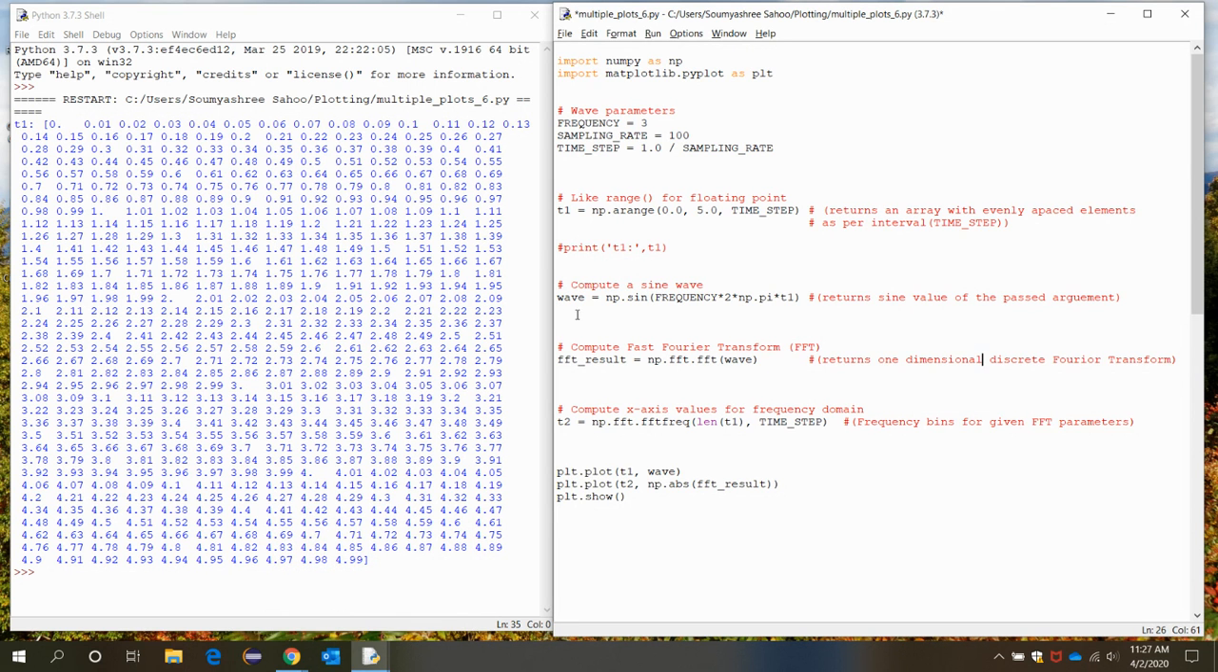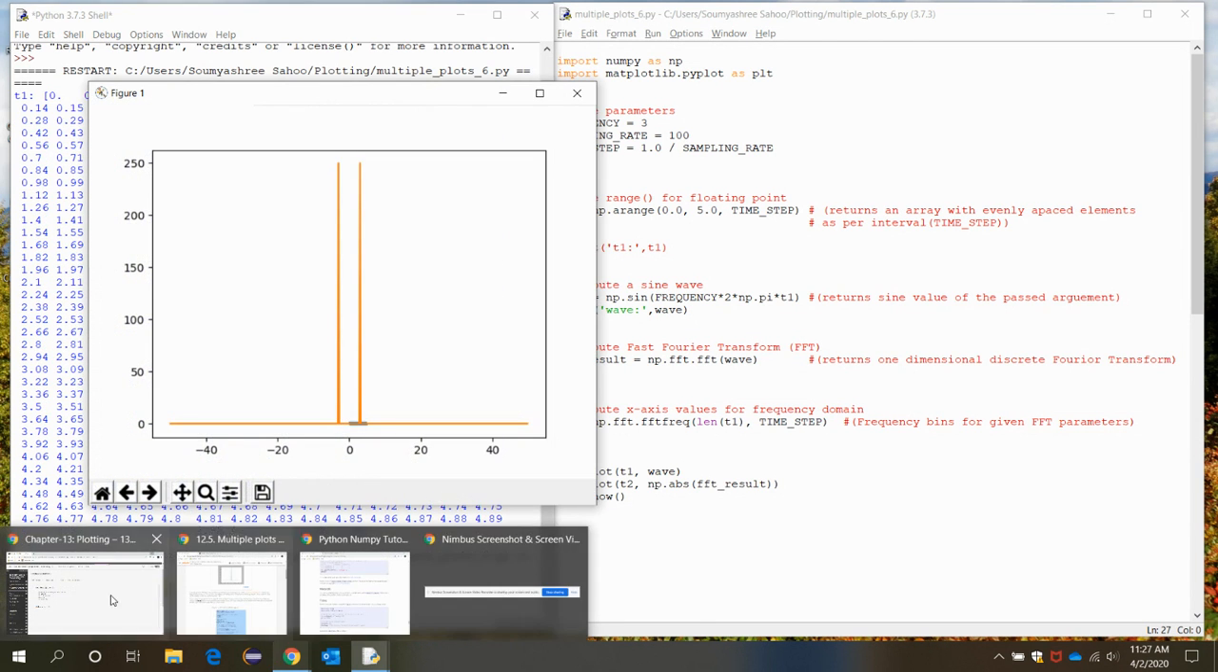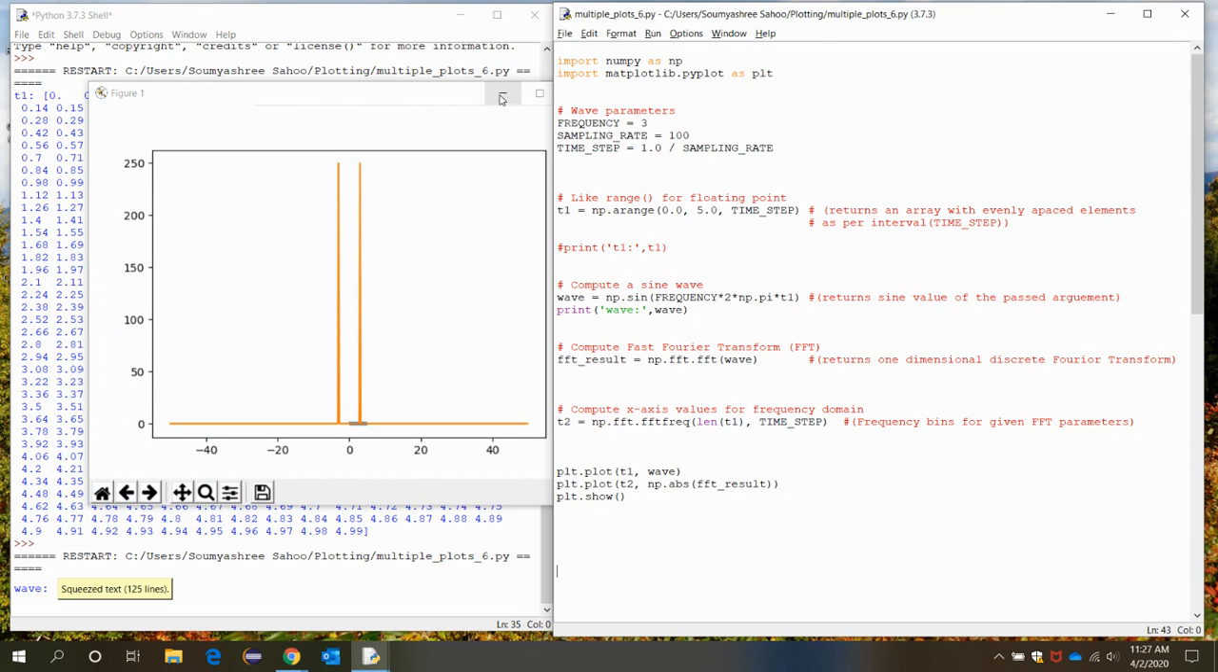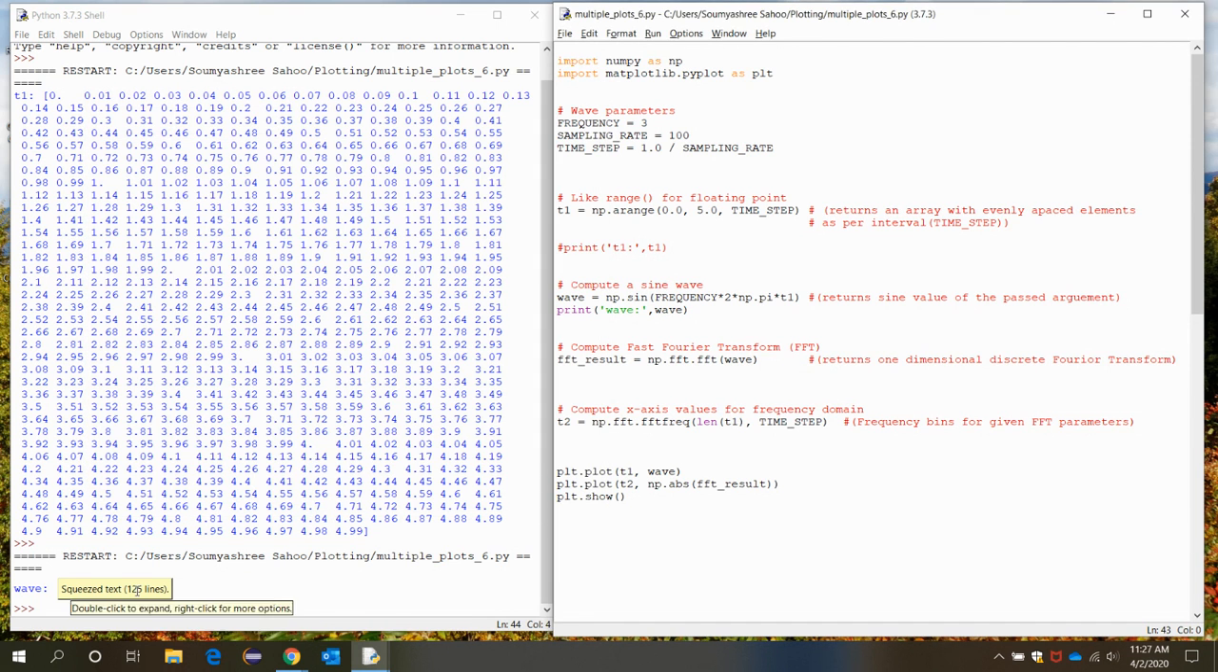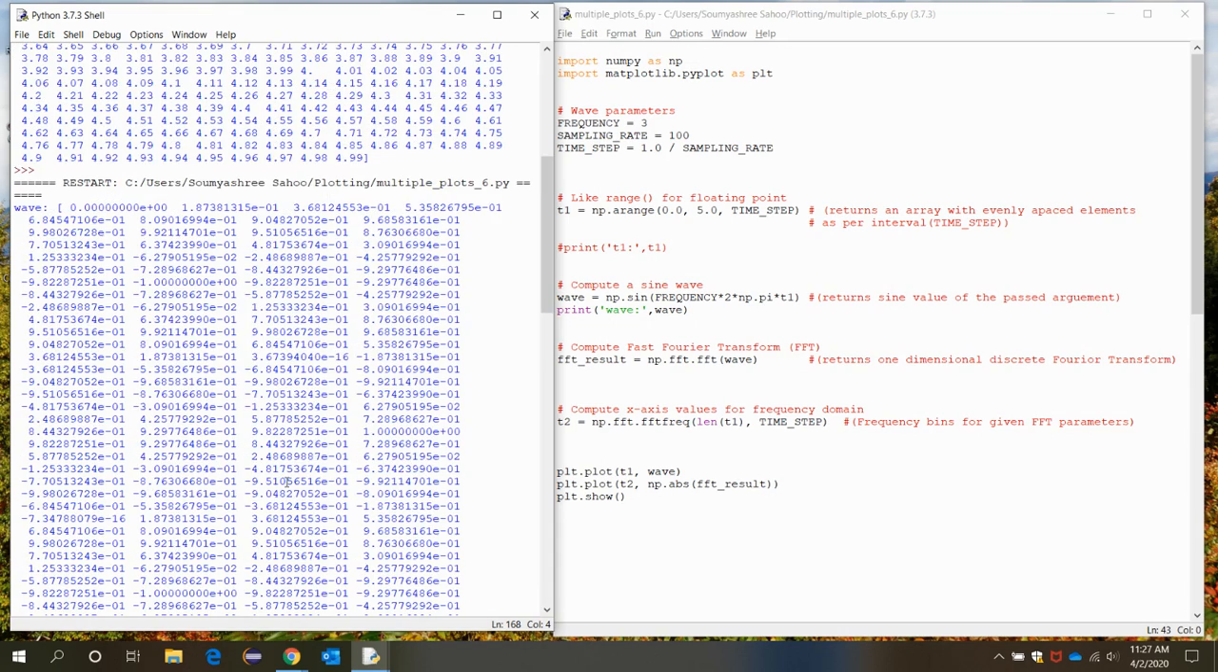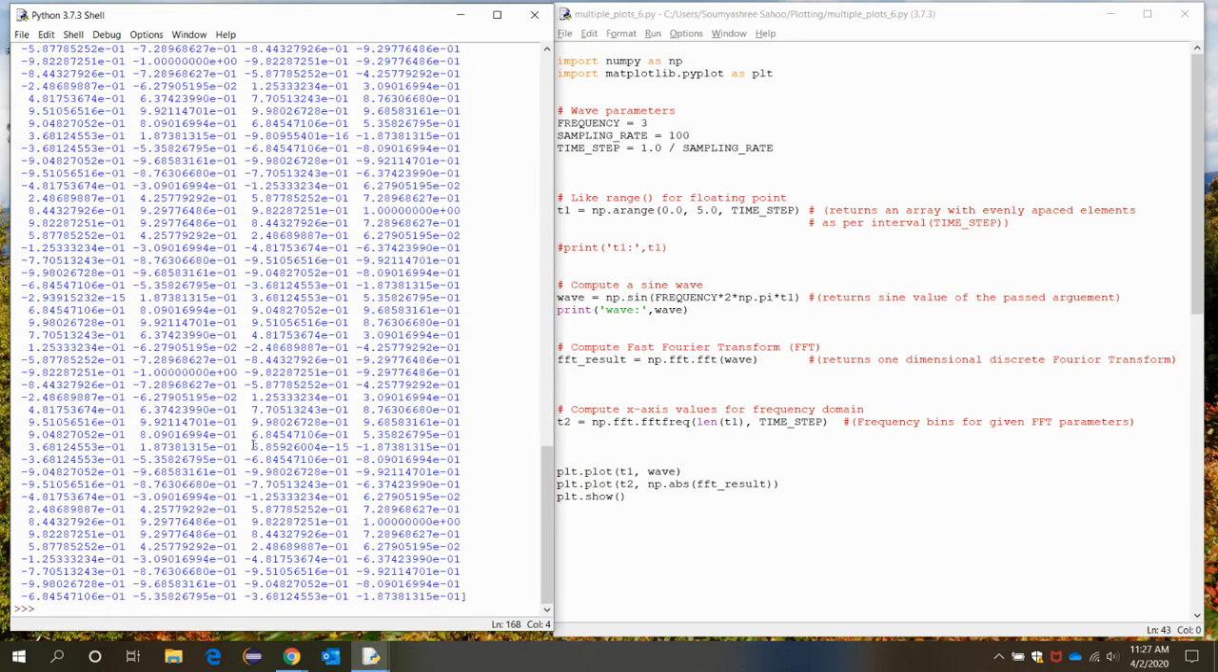Let's see what we have here in the wave argument. Just wanted to see what values we will be using in the plotting. There are so many lines, it just squeezed all of them. Here are the values for the wave we are going to use in our plotting. Going to comment it out.